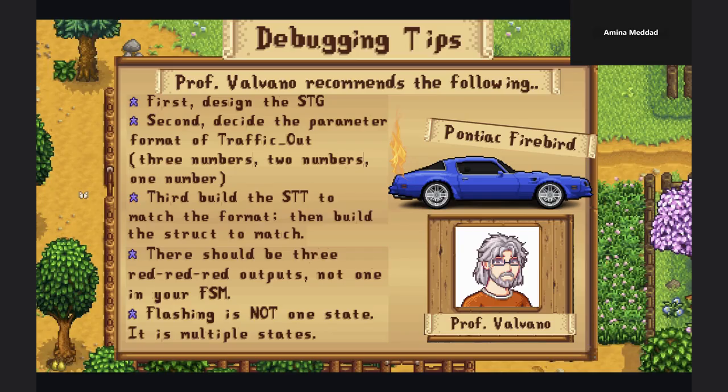And then there should be 3 red outputs, meaning that all lights should be red before you transition into servicing another road, as I mentioned before. There is not only one all red state, there should be 3 all red states. And flashing, like the flashing of the walk light, is not a singular state. It is multiple states. On that slide previously, when we were talking about the walk light flashing, it goes red and then off and then red and then off. That is not one state, that is multiple states.